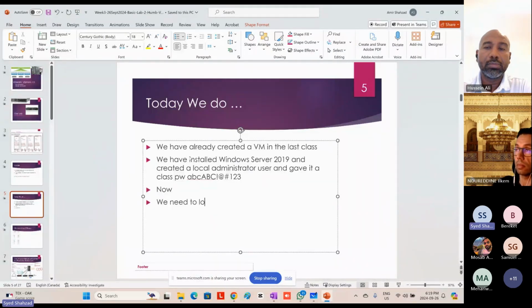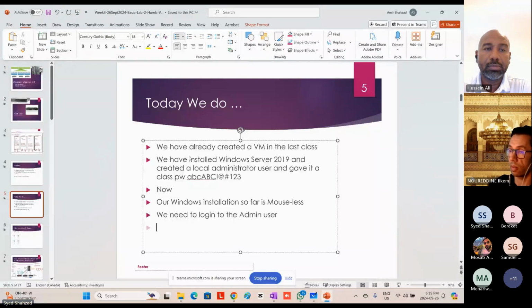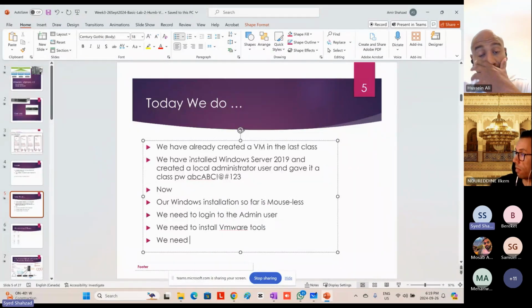Okay, now we need to log in. Our Windows installation so far is mouseless, right? So we need to log into Windows with the admin user. We need to initiate the installation of Vmware tools, and we need to restart.